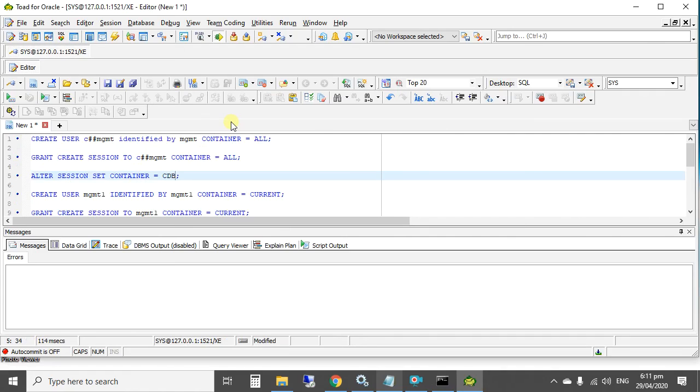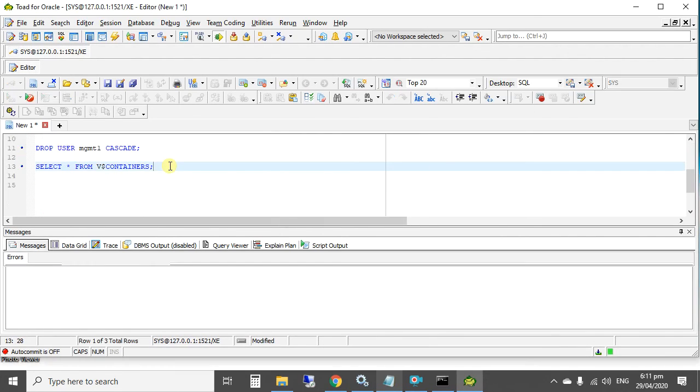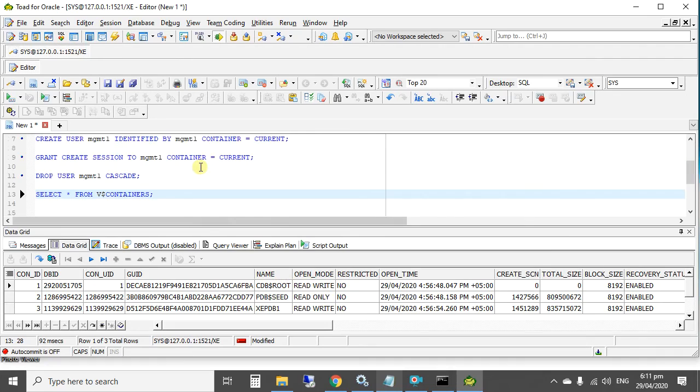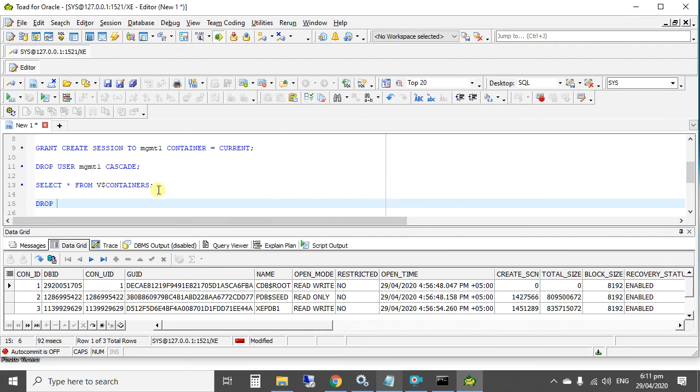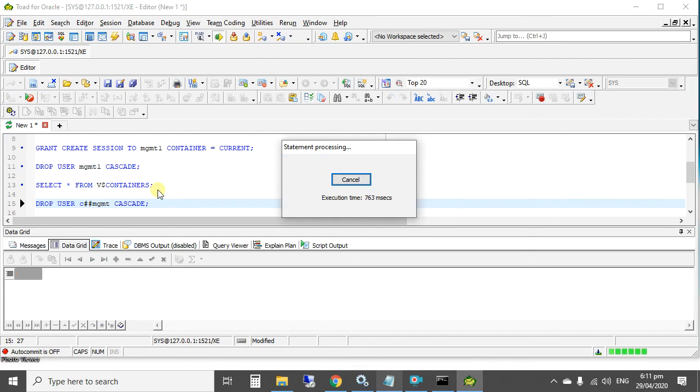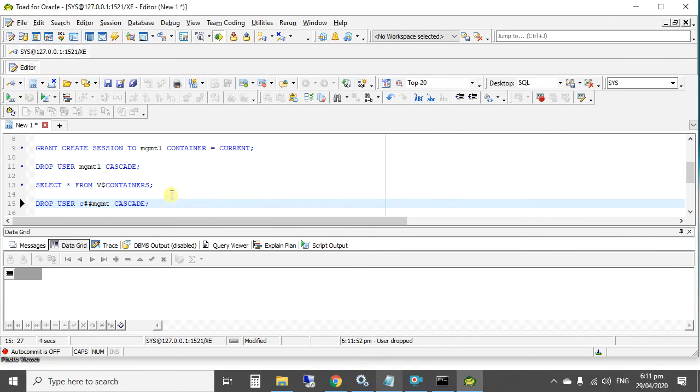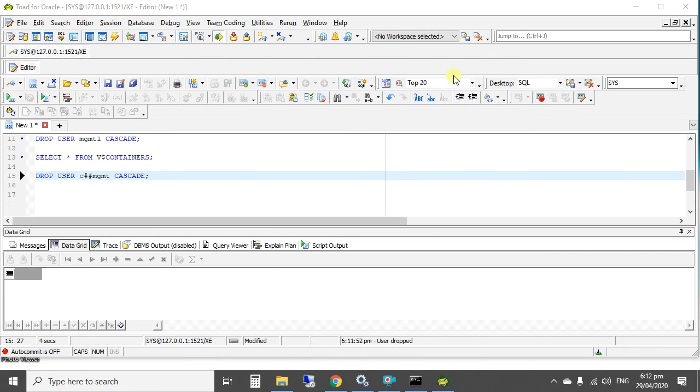Now we can go to the root container. Here we drop the common user. Now common user dropped.